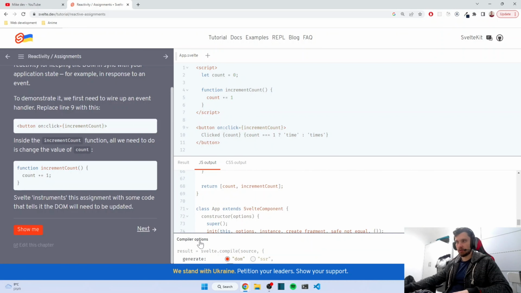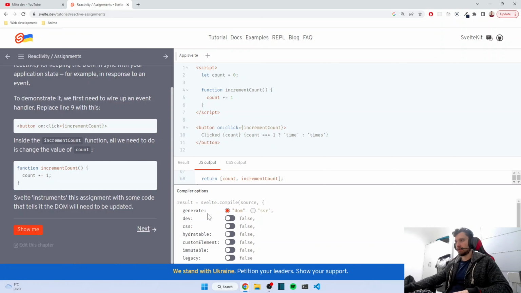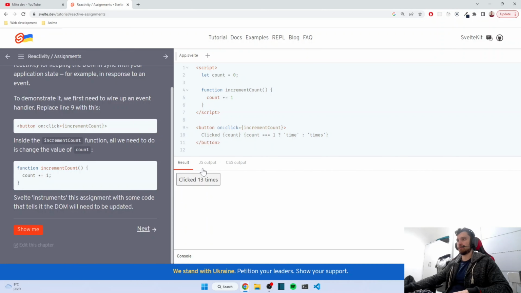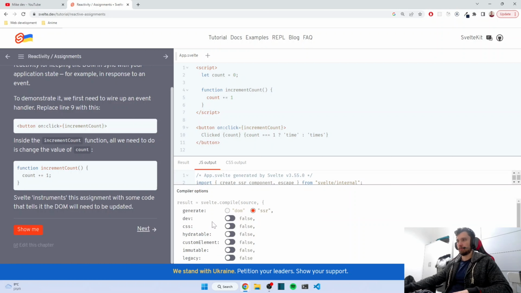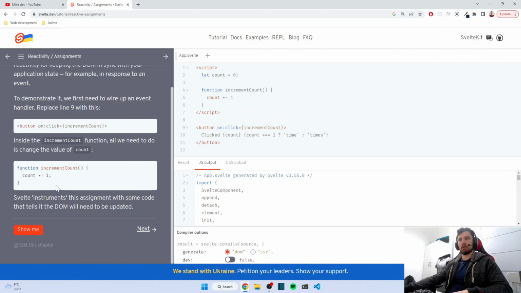What are these compiler options? What is that? Generate SSR? Oh, so it's compiled differently? No, I have no idea. CSS, no idea what this is. I'm not going to touch it. Okay, let's continue.